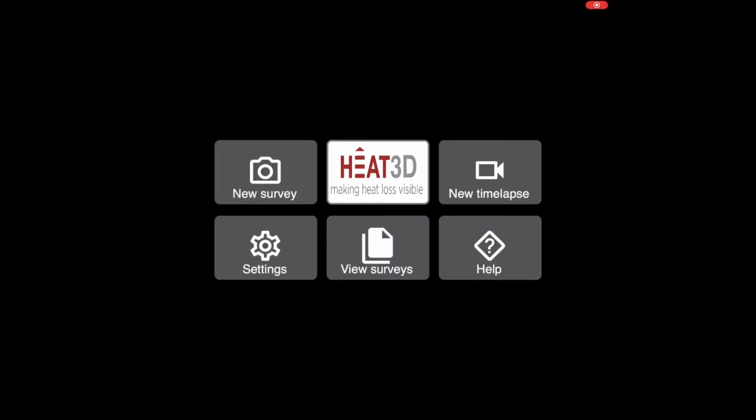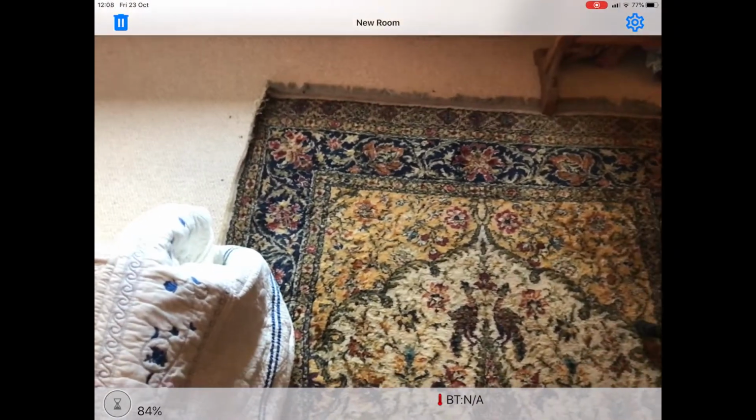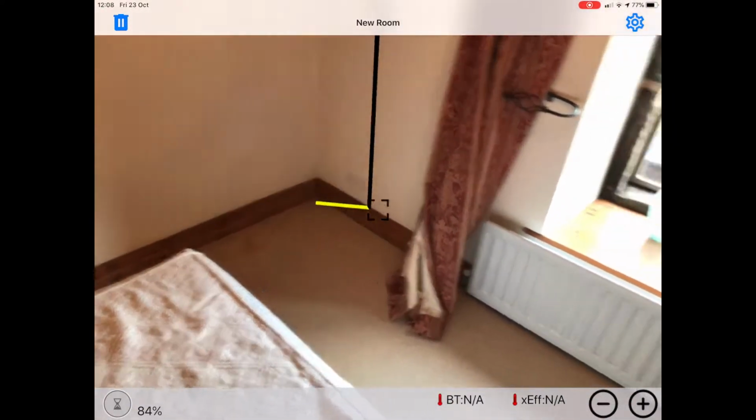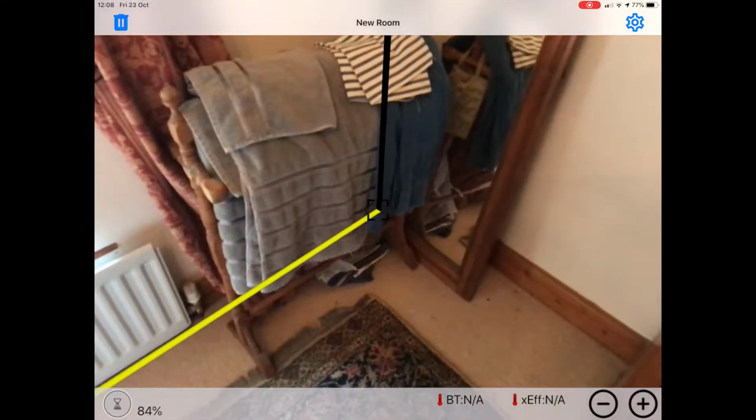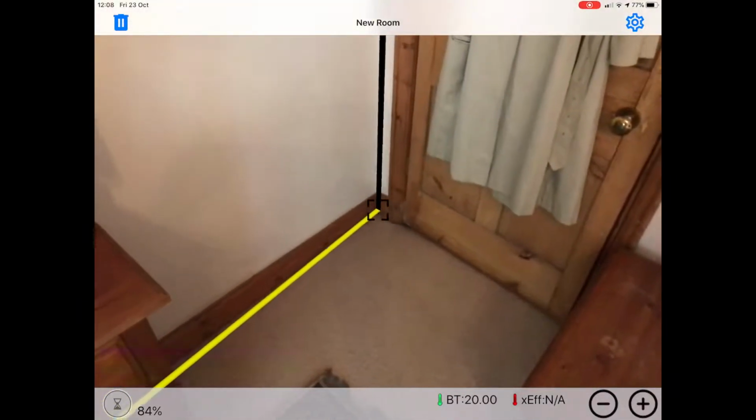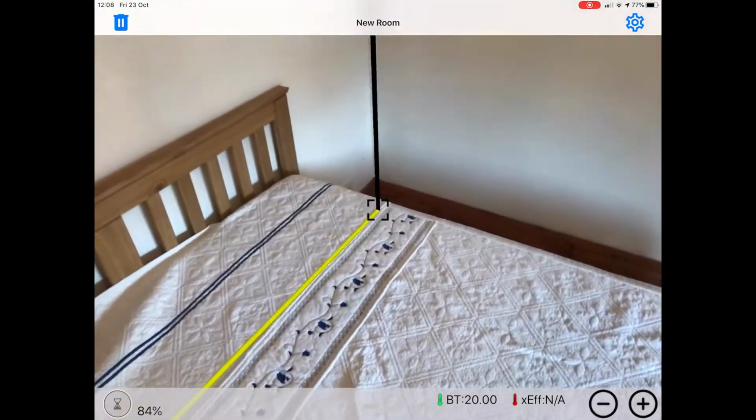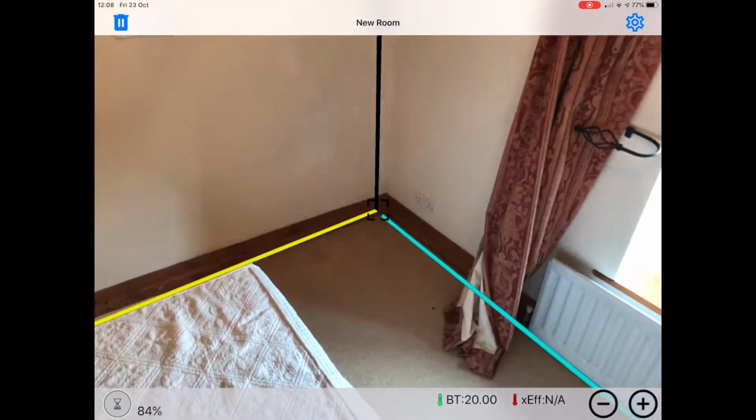Tap New Survey and point at the floor. Press the forward arrow when the floor grid is lined up. Next, go around the room in a clockwise direction, marking the corners by tapping the plus button. Join up with the blue line at the last corner to complete.